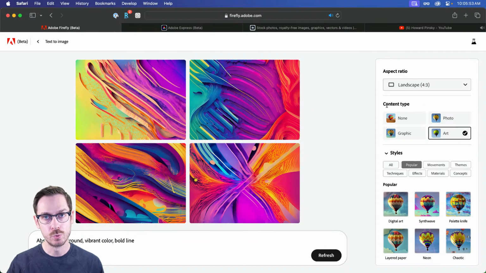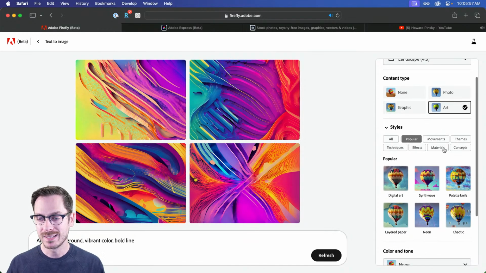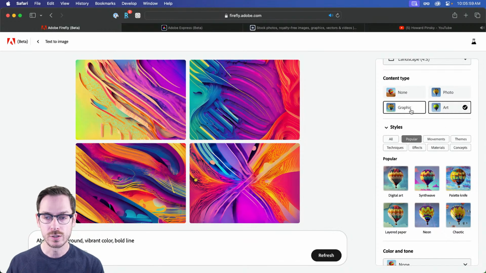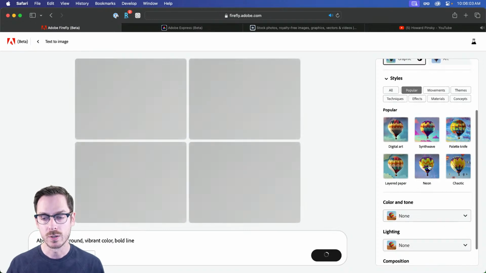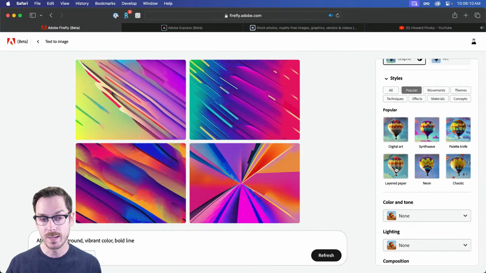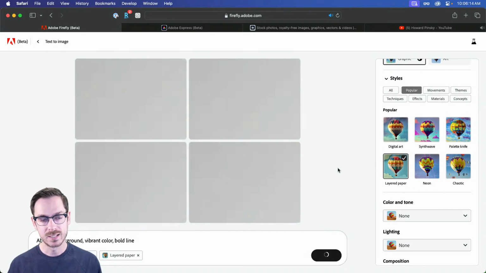Very easy to use tools on the right-hand side, great UI, very easy. And then you can really dial this in. So maybe you want, instead of art, you might want graphic, and it's going to automatically regenerate that for you. And then down here at the bottom, you have some styles, right? So maybe you want, let's say, layered paper, for example. I can click on that and then regenerate, and it's going to generate something with layered paper, right?